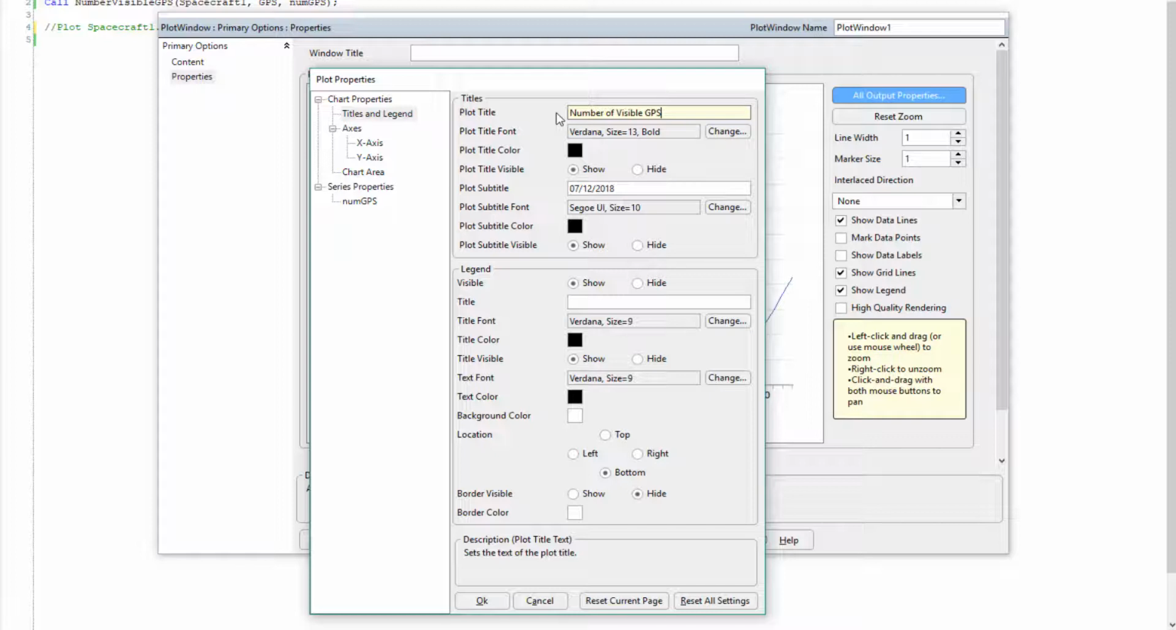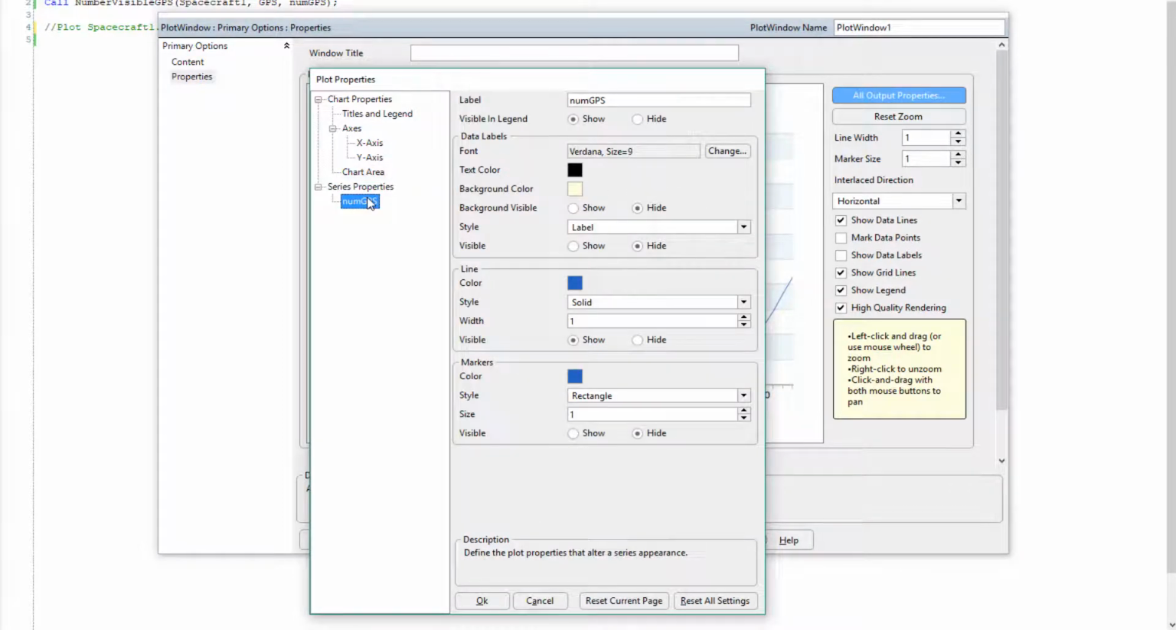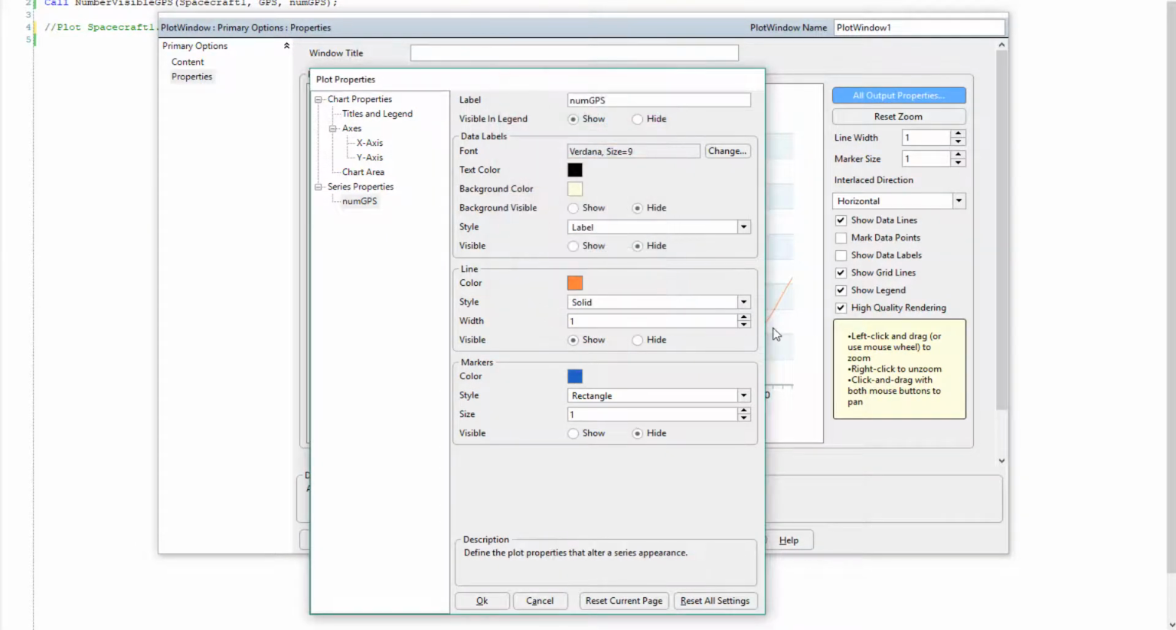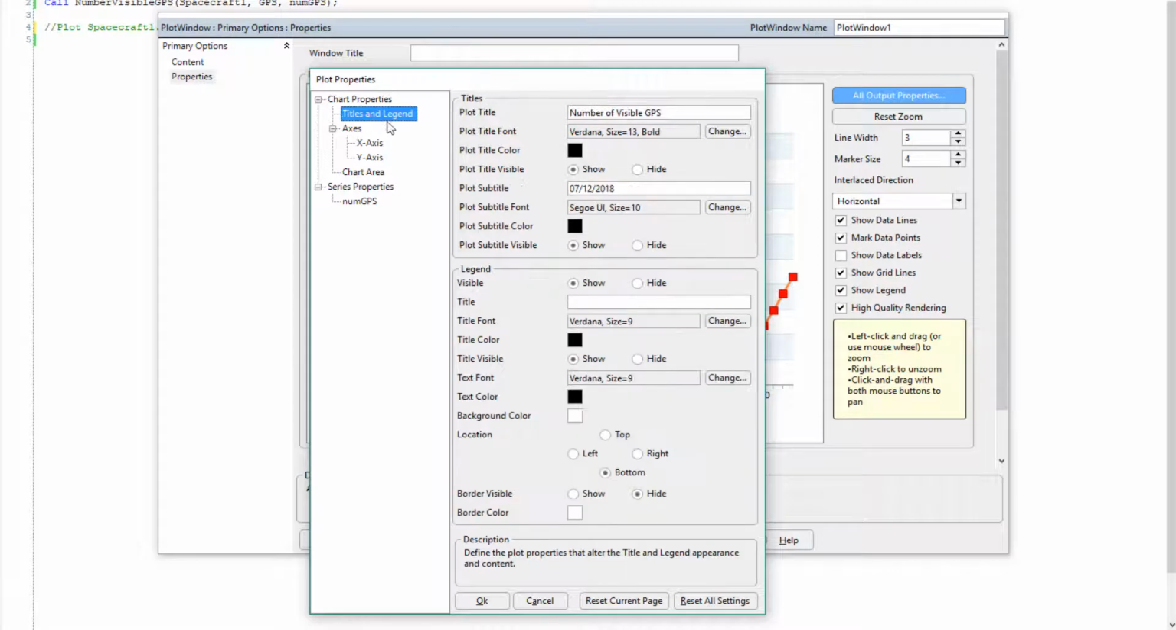Feel free to take some time to make other changes to the plot titles and legend settings. On the chart area page, I'm going to set the interlaced direction to horizontal and turn on high quality rendering. And on the num.gps series page, I'm going to set the line color to orange, increase the line width, set the markers to visible, and set the marker color to red. You can also feel free to customize the settings on the x-axis and y-axis display. And I almost forgot to go back and set a custom font for my plot title.